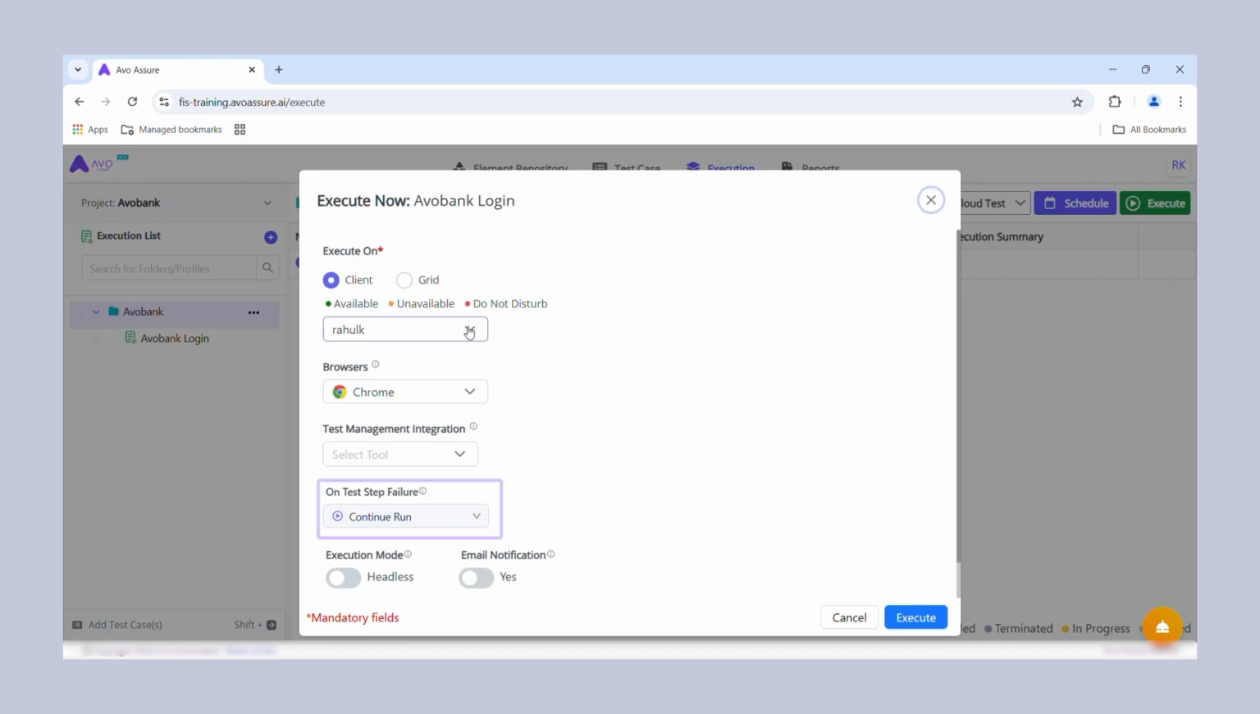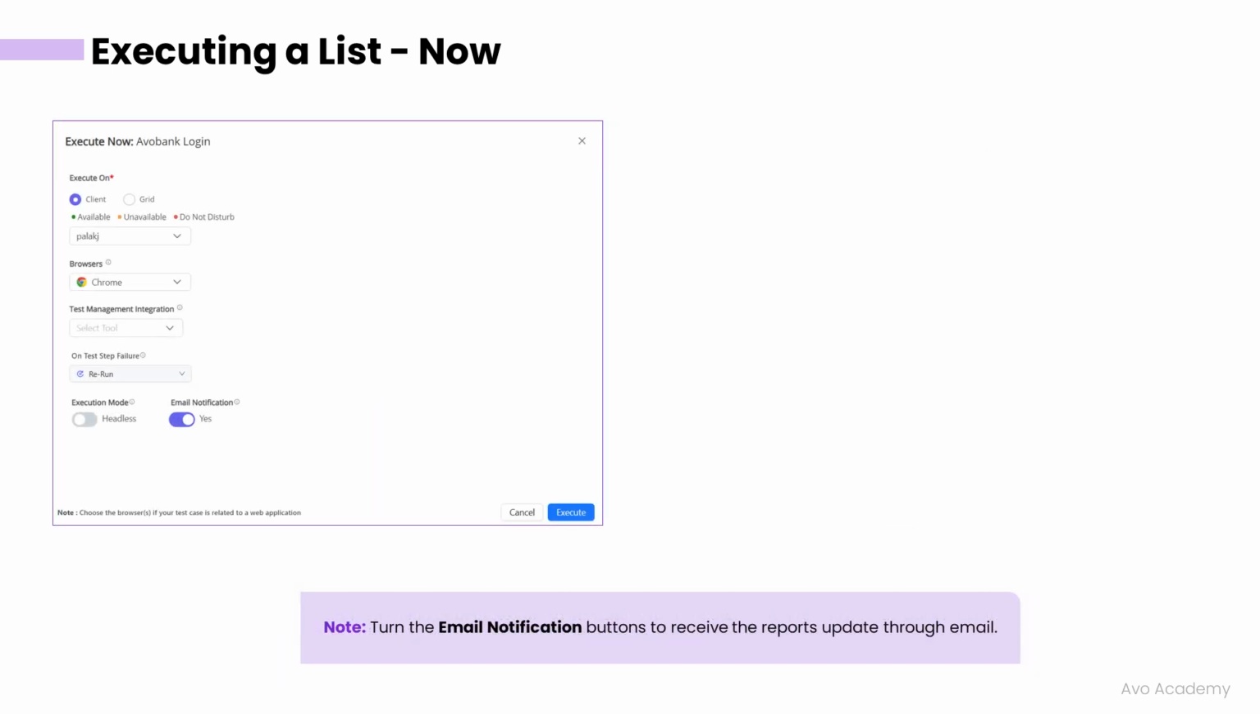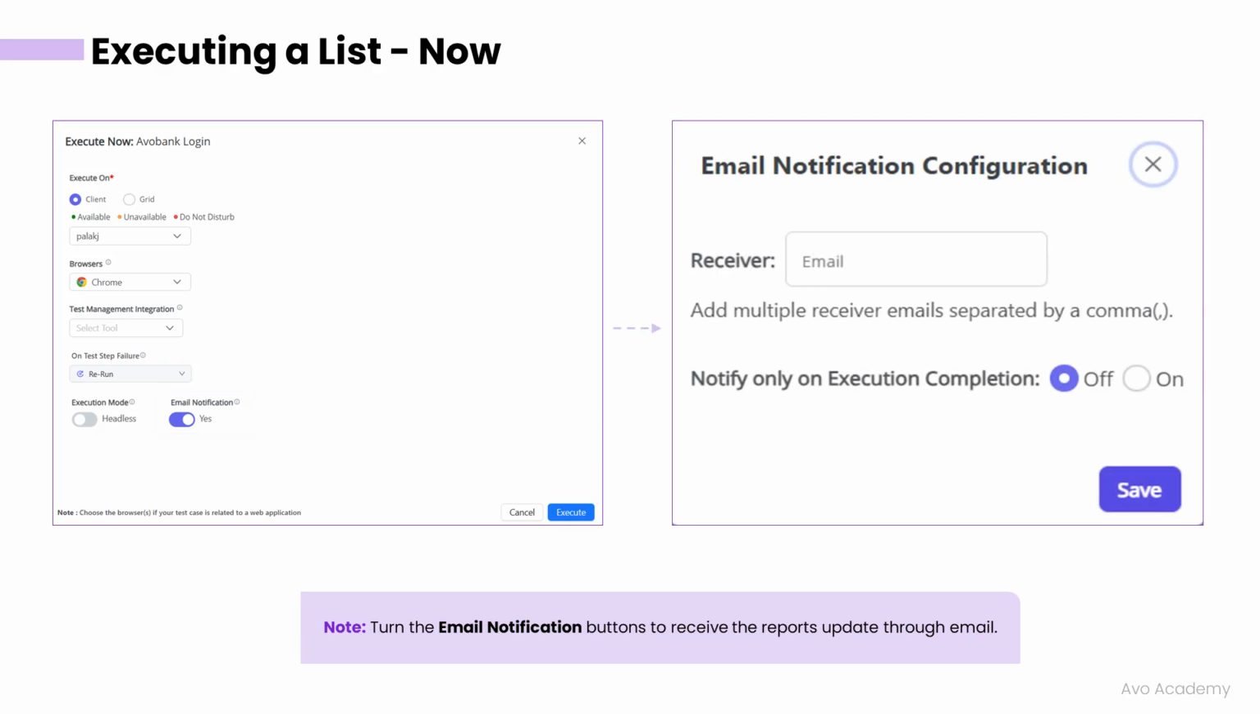You may also select On-Test Step Failure to configure what should be the course of action if a test step or a test case fails during the execution. You may also switch the execution mode to headless to run automation tests without launching the application's user interface for faster and resource-efficient testing. Additionally, you can choose to toggle the email notification on and provide receiver's email address and select the On Radio button to provide the reports via email to the specified email IDs post-execution.